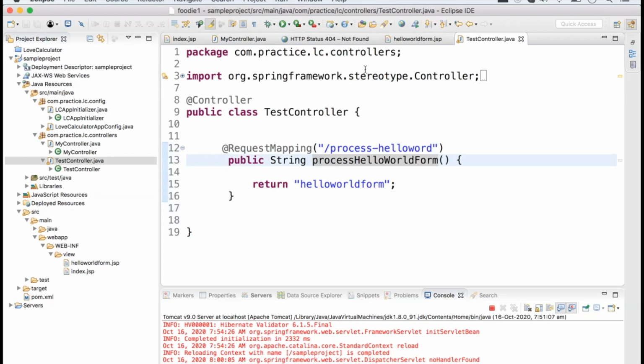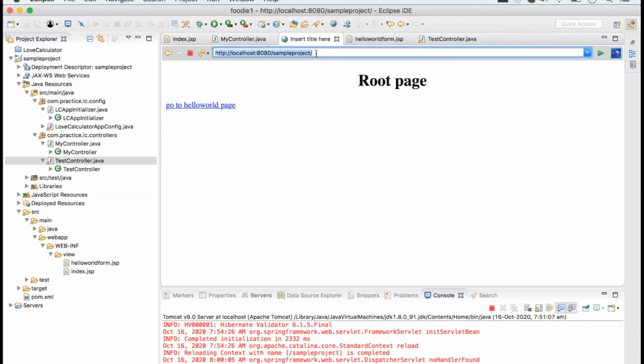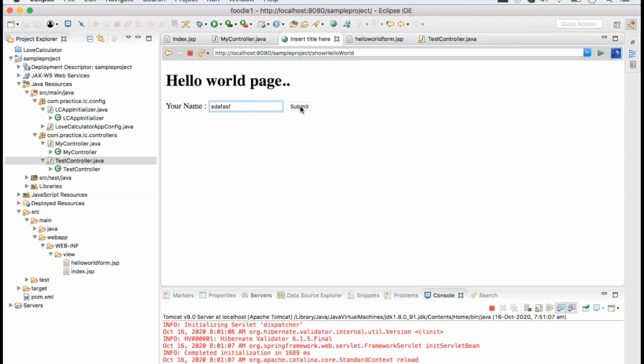Now tell me guys, let's say I'm going here to the root page and I'm clicking on go to hello world page, let's say I'm putting some name here, doing submit, see in the URL, it is going to process hello world, and this is the query string, right? How can I capture this query string without using the model attribute? There is only one query string. How can I capture it? What is the name of the query string? What is the value? YN is the name and that one is the value.